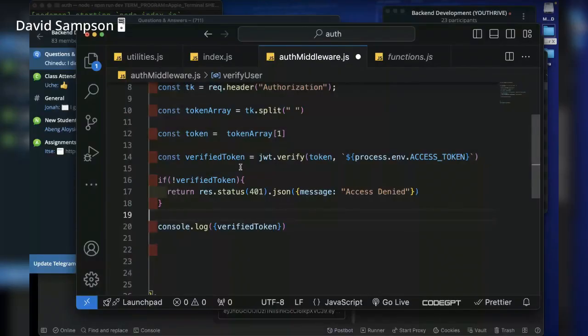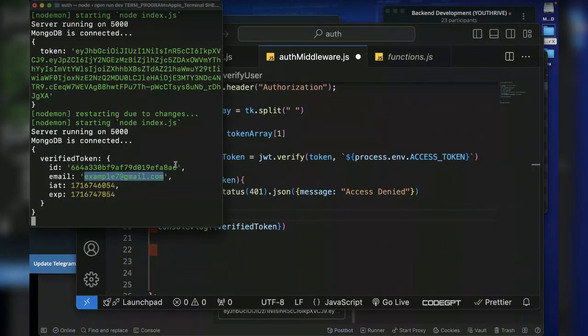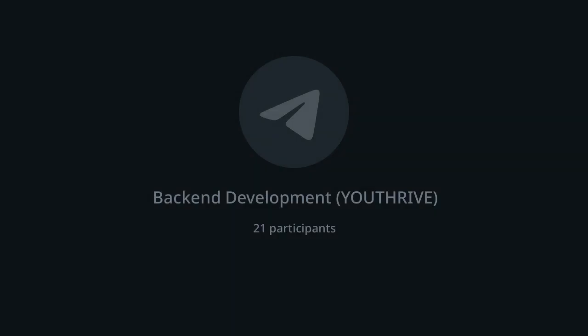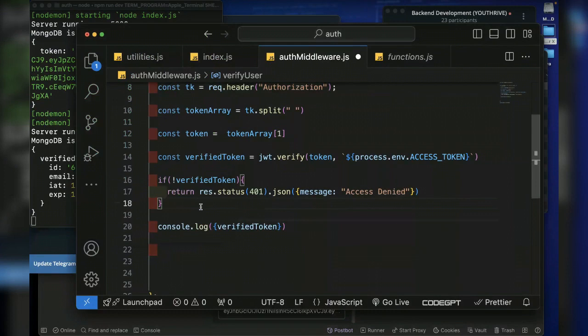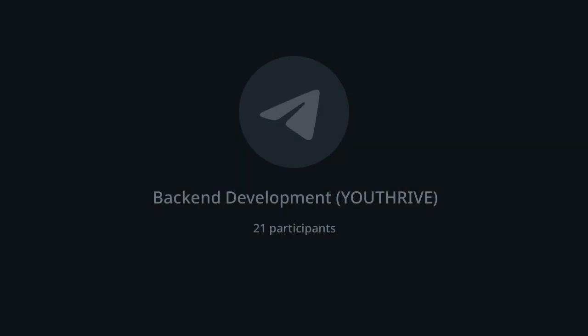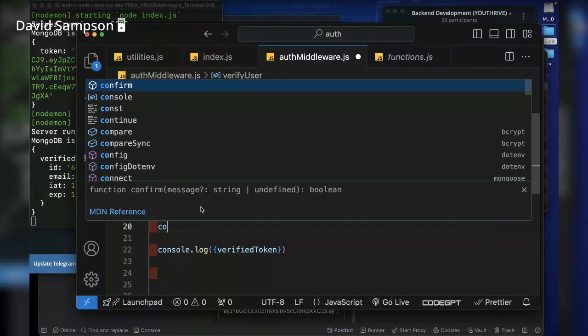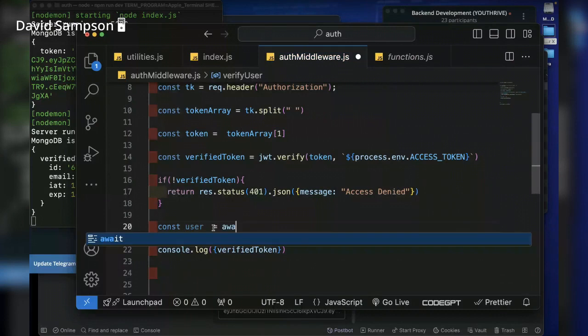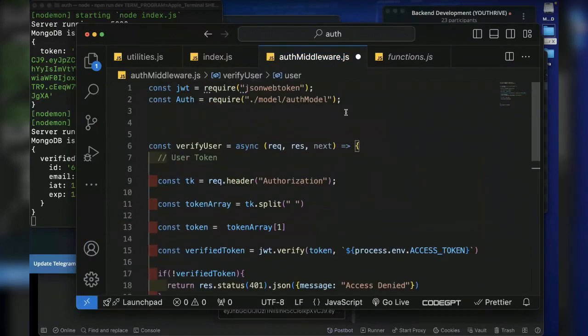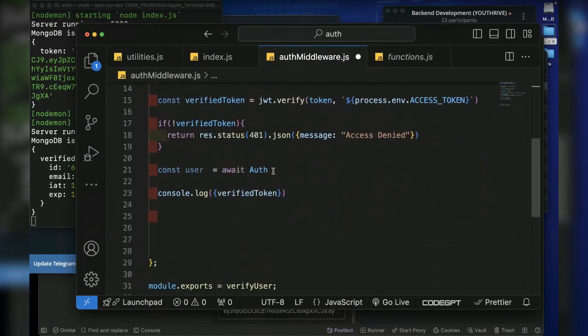But if their token is verified, and you see here that it is going to be returning the ID of the user or the email of the user, what you can do is, using either the ID or the email, you want to find who the user is on your database. So what you can do is say const user is equal to await. Now the auth is our model. You need to make sure that you are importing the auth model, which is the user model. So find one.